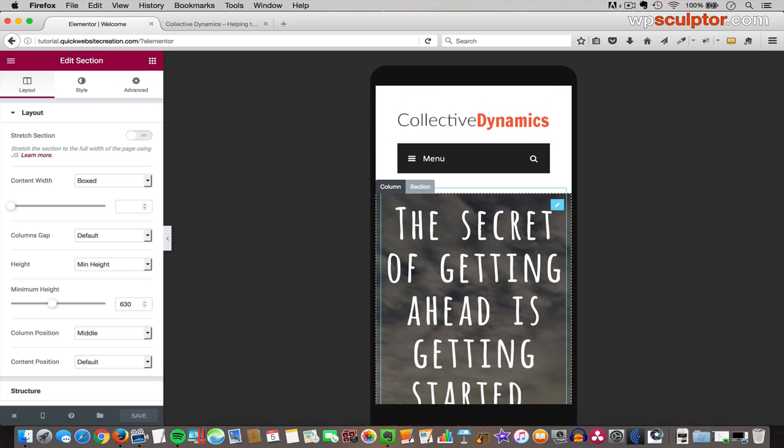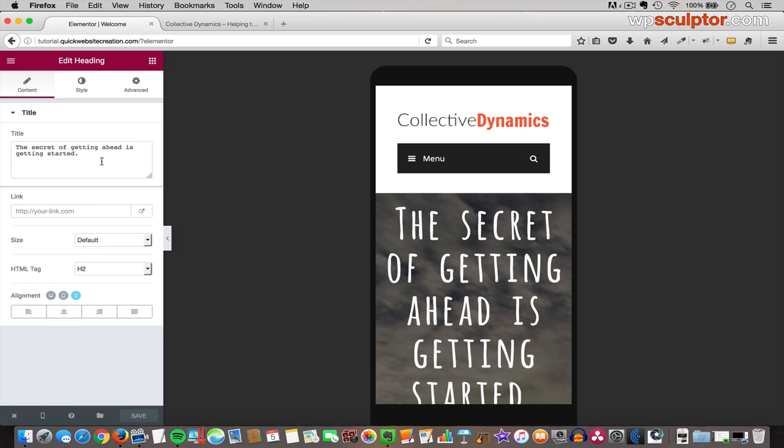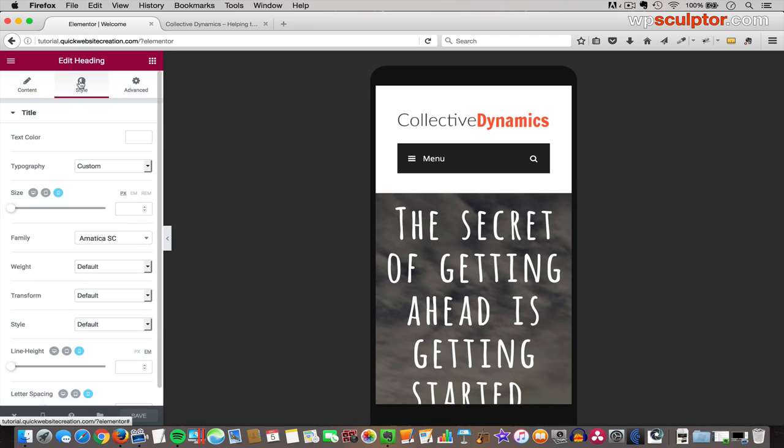Now that we're in the mobile preview mode, what we can do to adjust only the mobile settings for our different elements is hover over the element we want to adjust and click on the pencil icon. That's going to load our heading element settings on the left. And now notice that some of our options are going to have this blue icon selected. And this is the mobile icon. So this alignment setting, if we were to adjust it, it would only affect the mobile device setting.